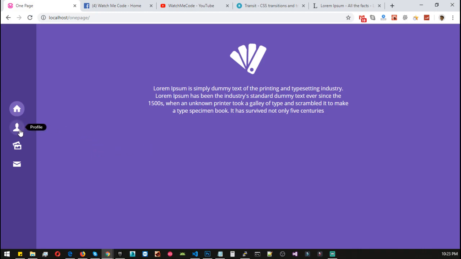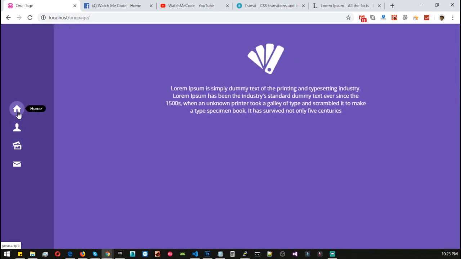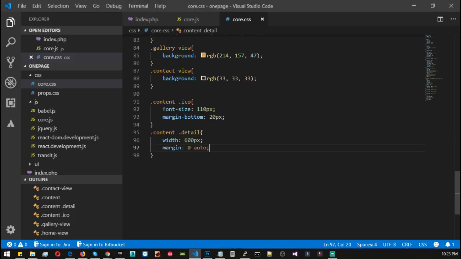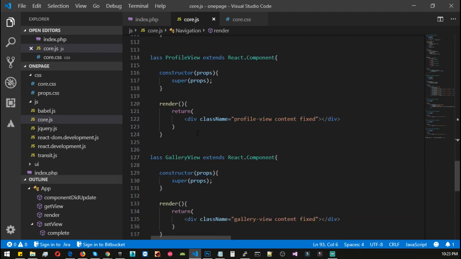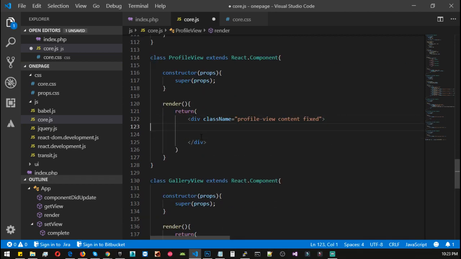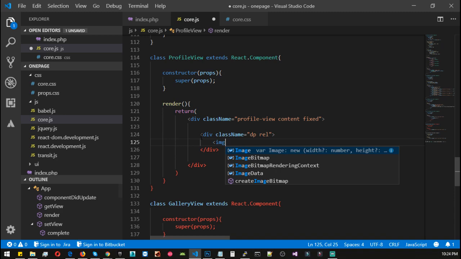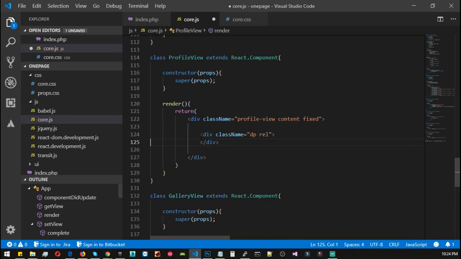Now if we select profile, we are switching the profile view. Go back to home and we are switching to home view. Great. Now we should add a placeholder for our profile view. Let's add an image div, class name, and call it dp. Give it rel, and inside div we should add an image, or let's remove it for now.